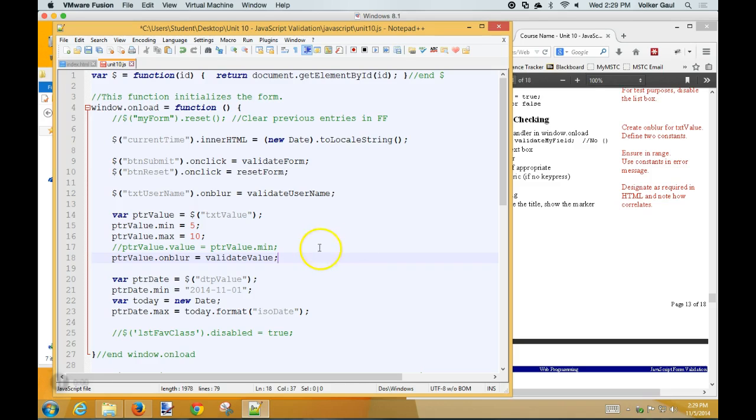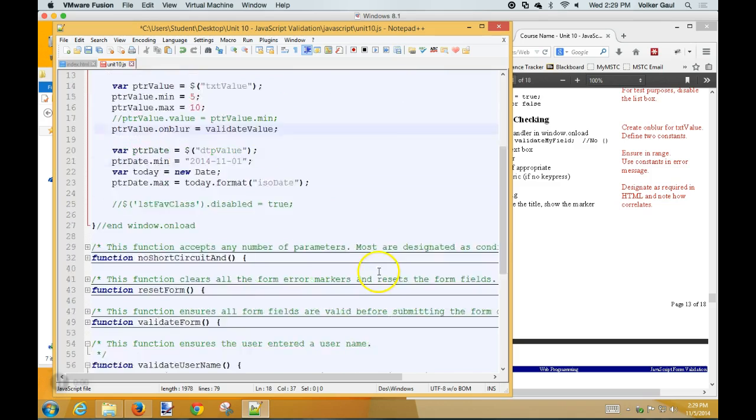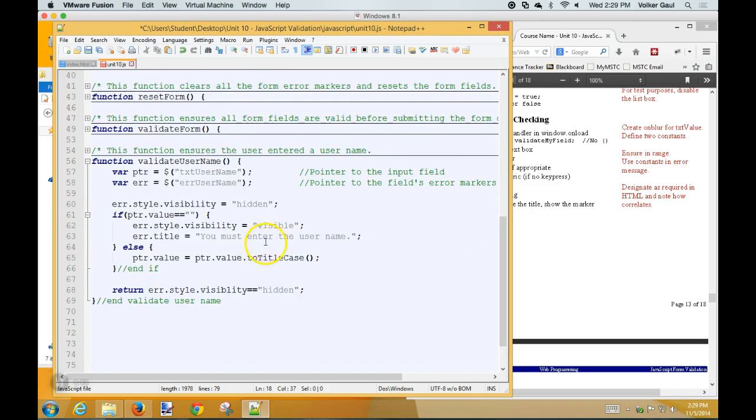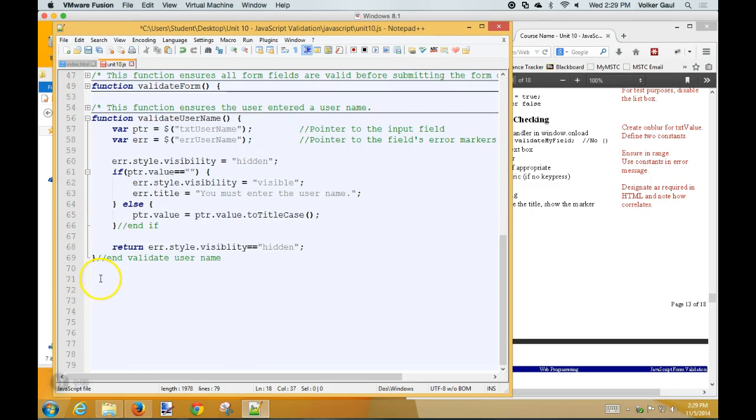You need to provide the wiring station for every event that you want to handle. I usually put them all in window on load. Everything that I want to deal with, I put in window on load. We saw that there are other ways to do it, but they're just not as consistent and, I'm going to say, portable. So now we're validating a value, so that comes underneath here.